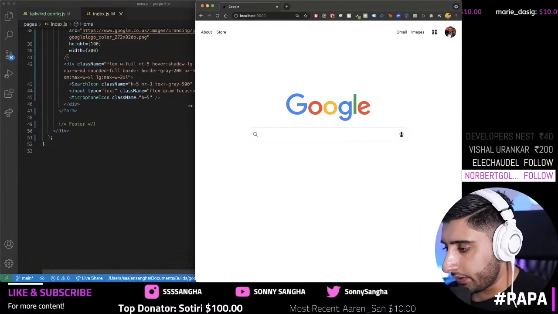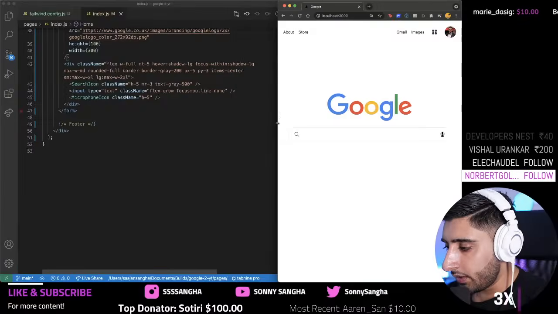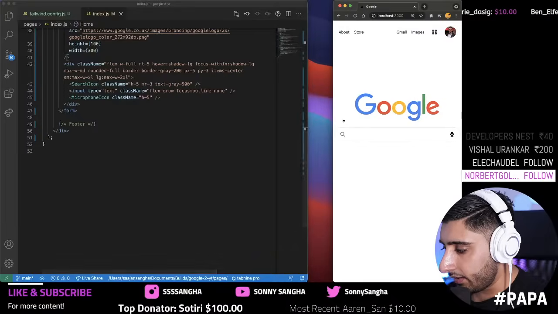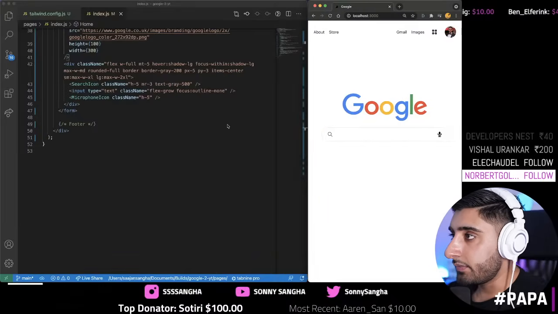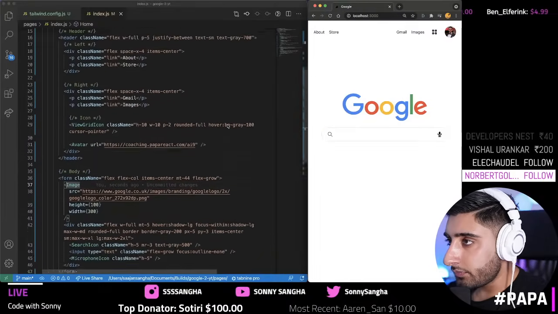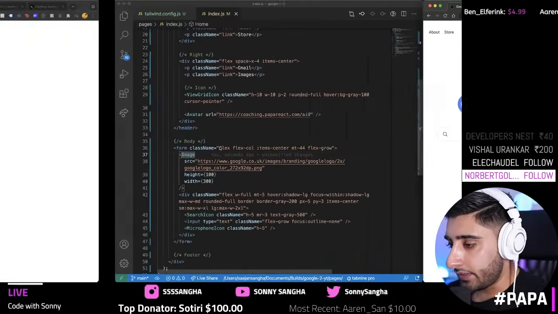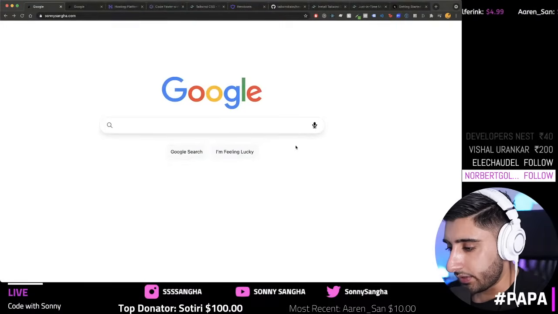So that's looking pretty good at this point. Look how it's looking pretty nice. What we're going to do next is have these search buttons, so these buttons right here.